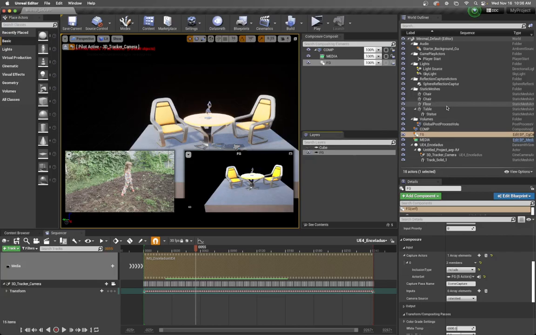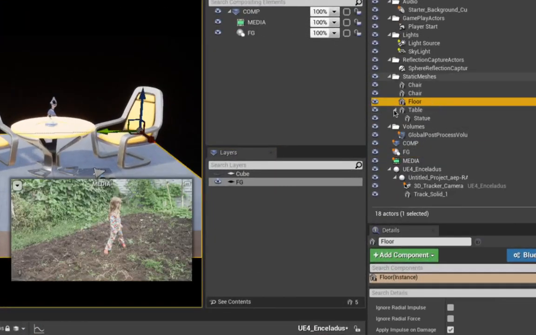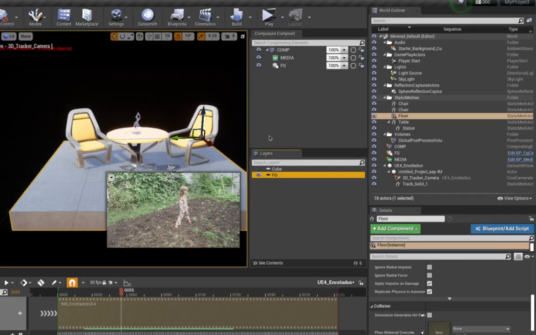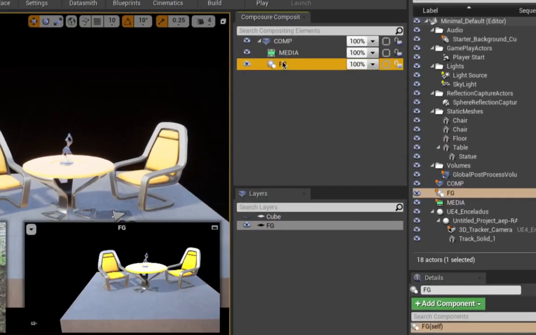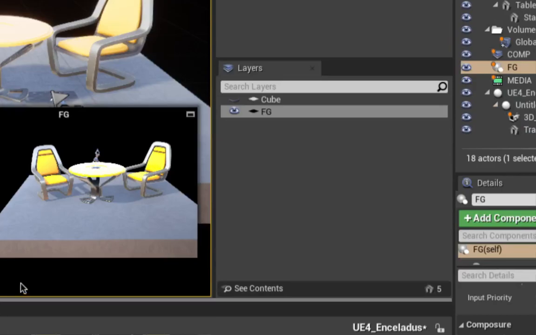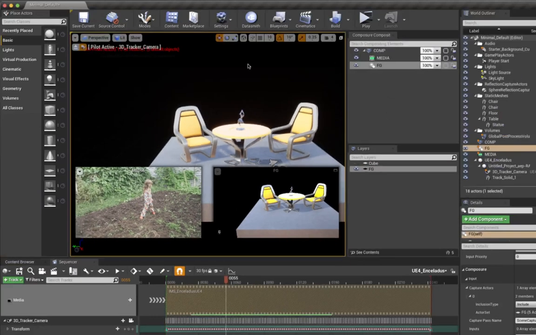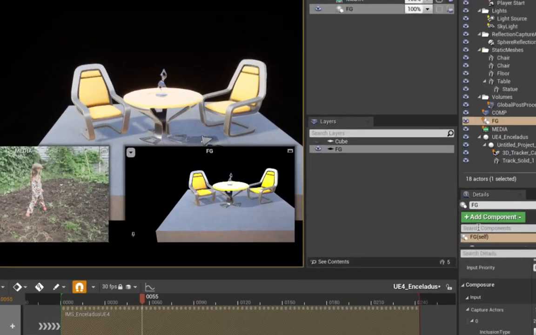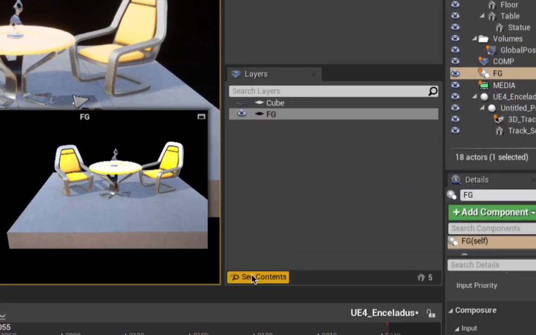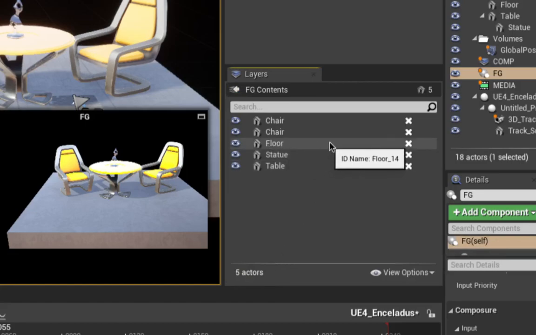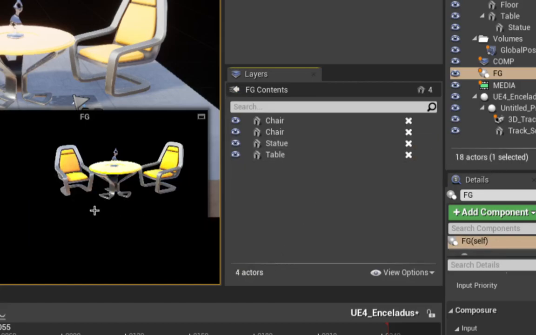You know, I also accidentally put my floor in there. I don't want the floor in there. So I'm going to click the foreground one, and I'm also going to click the push pin on that so it stays on the screen. The screen gets a little cluttered here with all this stuff. But I'm going to go in the foreground and click See Contents, and I'm going to remove the floor. And when I remove the floor, it should go black, which is what we want. What we want, black is basically going to be transparency. That's going to go on top of our video.